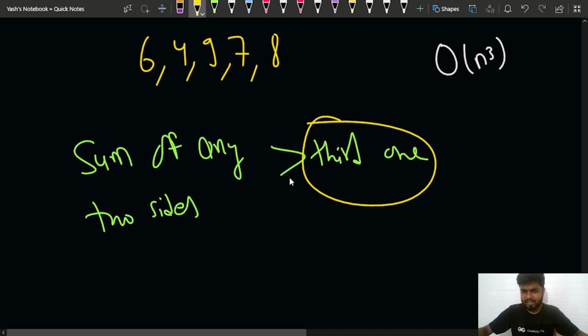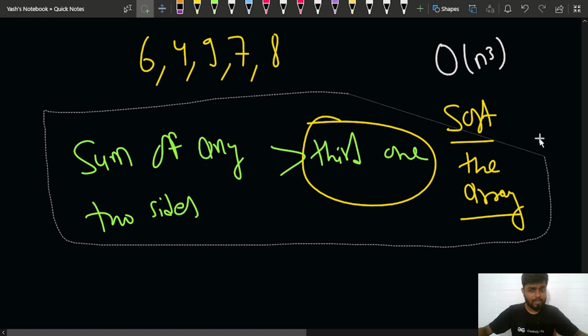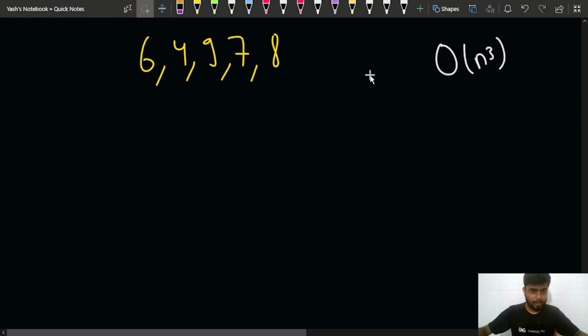If I see, I feel that I should sort the array. Why should I sort the array? They have specifically mentioned that the array is not sorted. So the moment I sort this array, this question becomes easier for me. Why? Because let us say this array has been given and I sort it. So the array will be 4, then 6, then 7, then 8, and then 9.